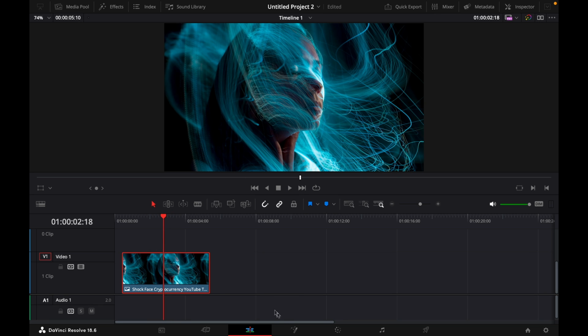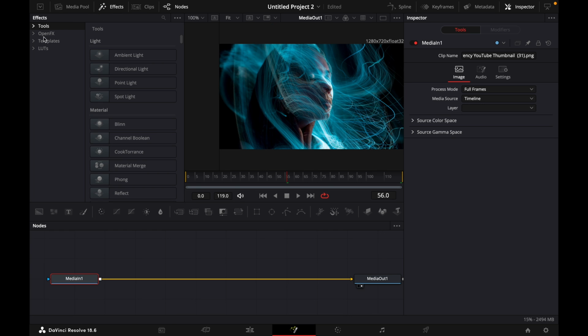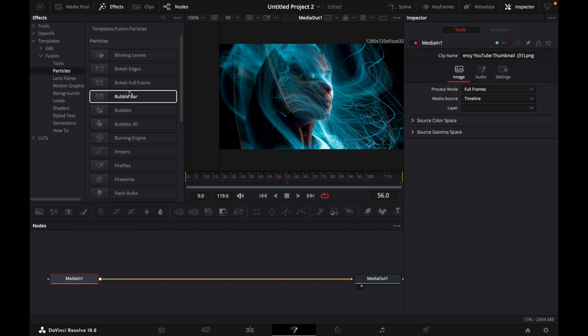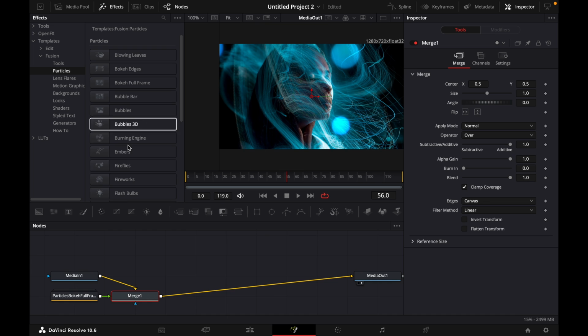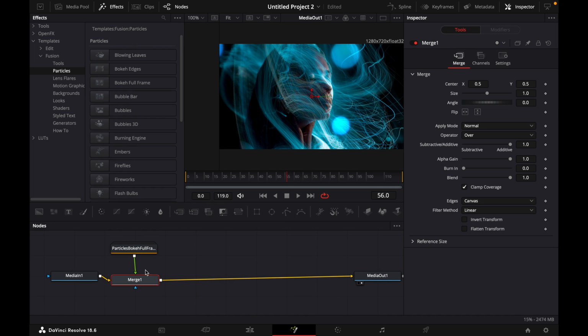What you want to do is go over to Fusion, then go to Effects, Open Template, Fusion, and then go to Particles. Here you have some different bubbles. I'm gonna choose the bokeh full frame. I double click it. Now it's here, a merge node is created.